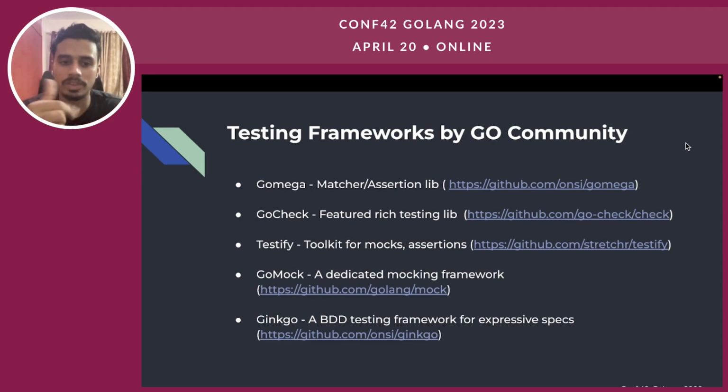Another one is GoCheck. Basically, it's a feature-rich testing library which includes more advanced and complex features. Testify is a toolkit for mocks and assertions. It is also similar to Gomega, but it also provides some mocking features to provide some fake data or fake responses, I should say. So GoMock is another dedicated framework that you can use to test your actual code base.